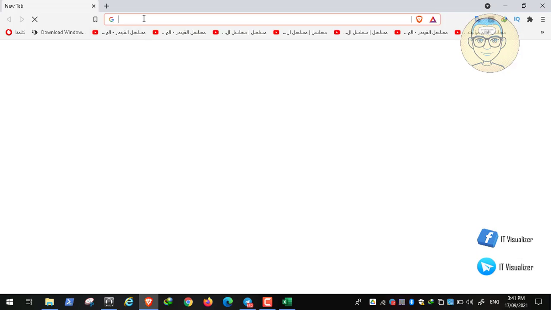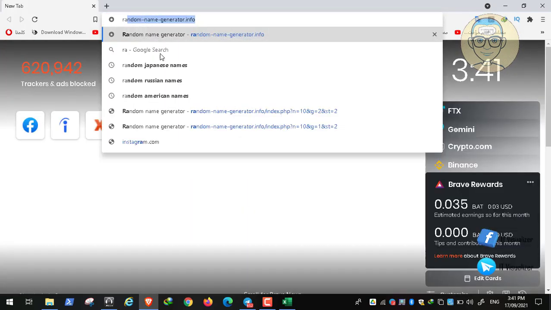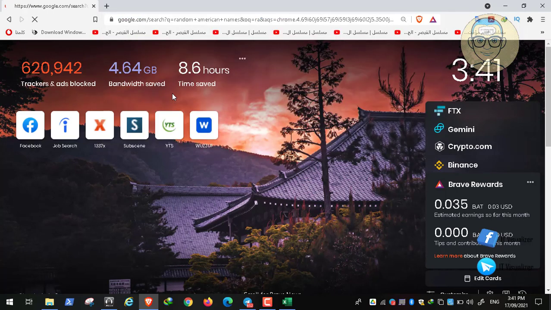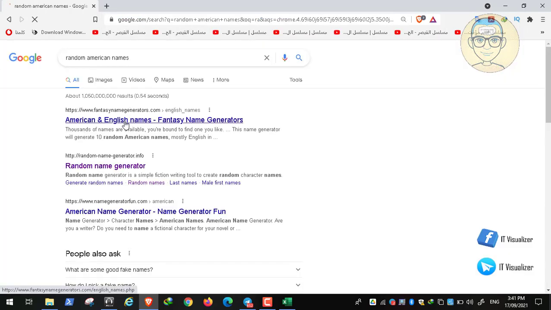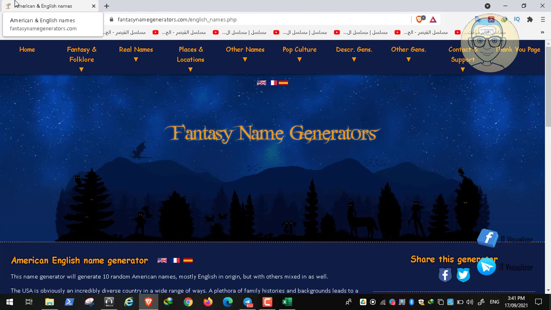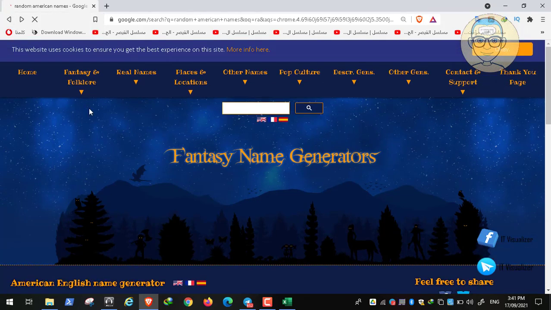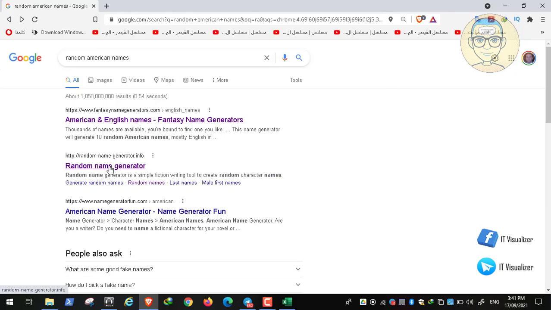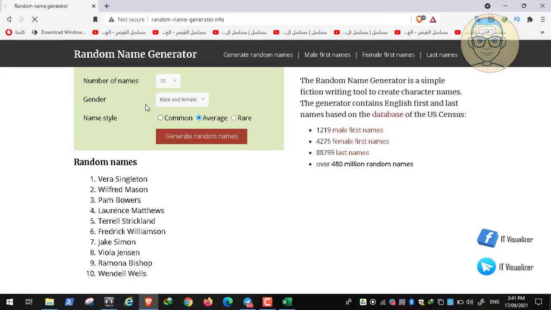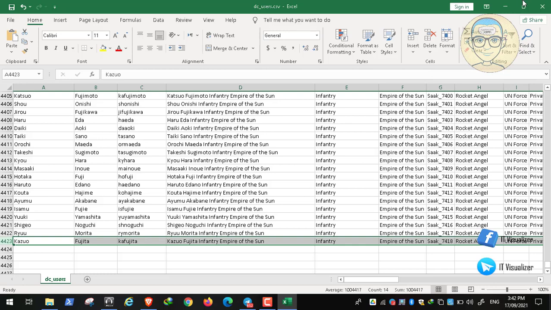Here I typed random American names. We can go there, American and English names. If we go there, not this one, we'll go to a random name generator. Okay, this is the one. Here you can tell it how many names you need, male or female, and then tell it to generate random names. Here we can see Ferdinando Parsons, Grace Parker, Colin. I took all of these names and put them in my Excel sheet. This is how I made the American names.